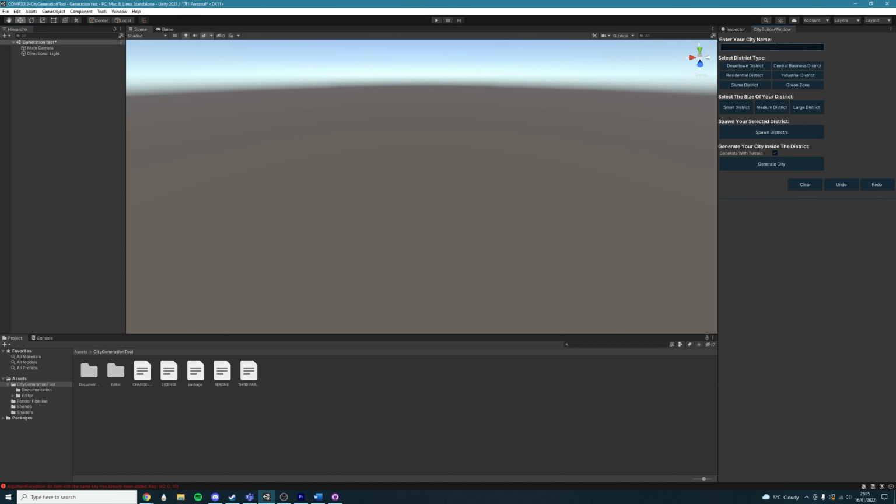And what we can do first is enter our city name, so we'll just call it Test City. And once we've done that, we can then select a district for our city. So we'll pick downtown and we'll pick medium and we'll spawn, and we get a new grid. And we also want central business, so we'll click a new district, keep it medium, and we'll spawn it again, and it will spawn next to it. So we'll just shuffle it there.